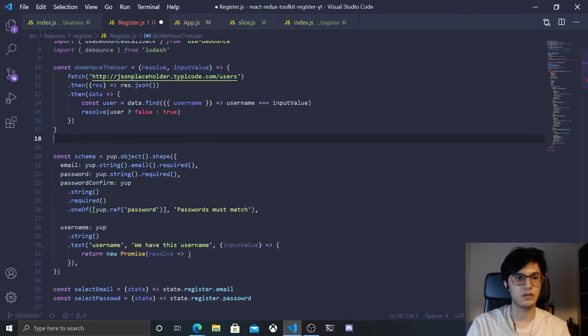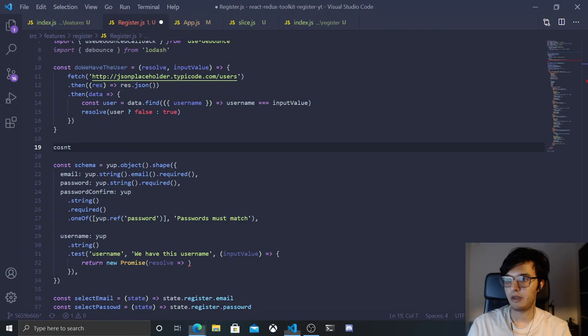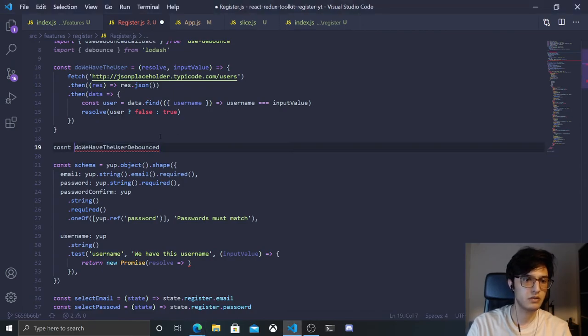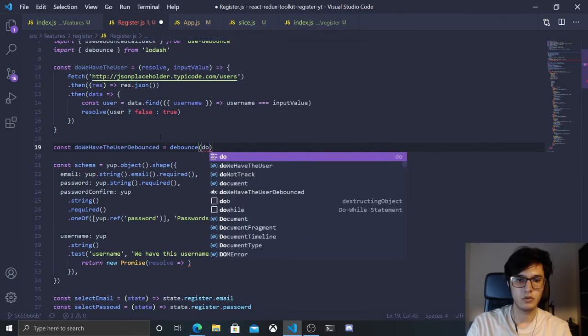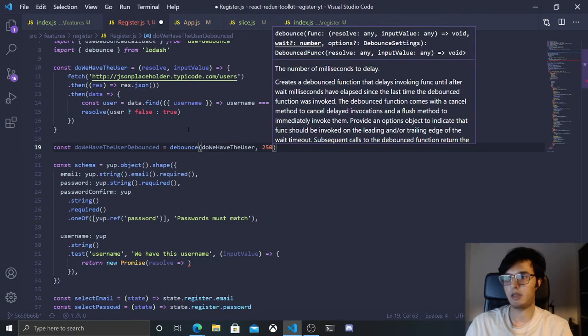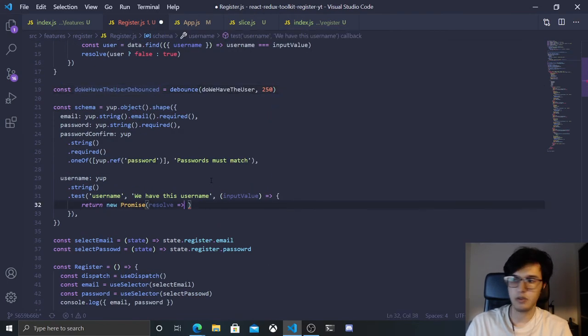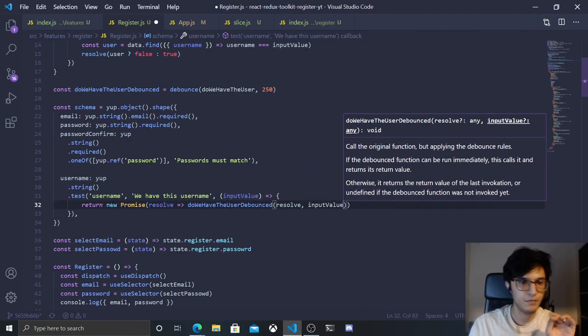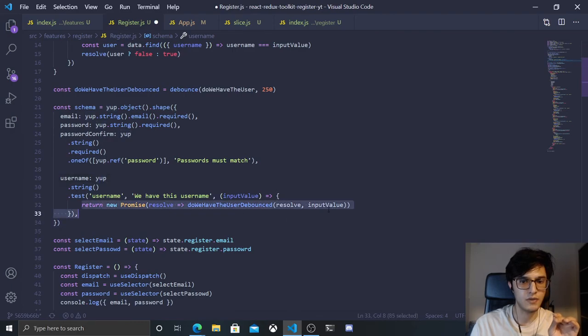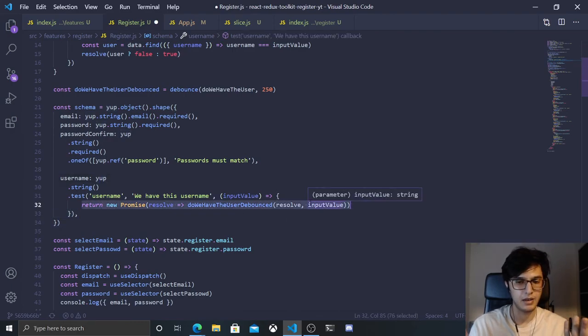Now we need to debounce this function. So const doWeHaveTheUserDebounced, this is what I would call it. So debounce doWeHaveTheUser, and give it 250 milliseconds. And now call this one here and pass to it, of course, the resolve function from the promise that we return and the input value. And by the way, Yup will actually resolve this value, and based on it, it will mark this input as valid or not. So it will actually detect that and resolve it.